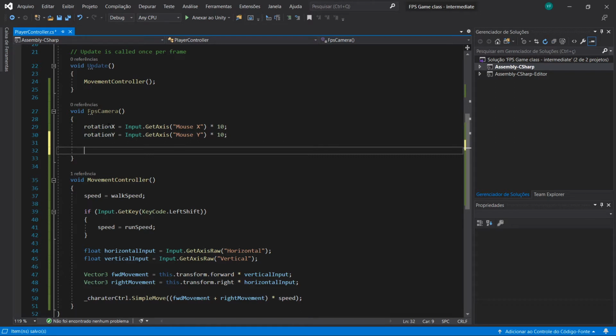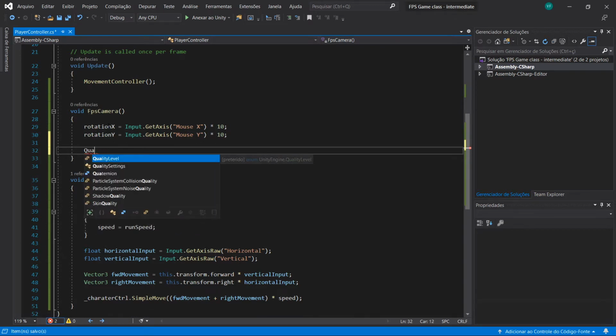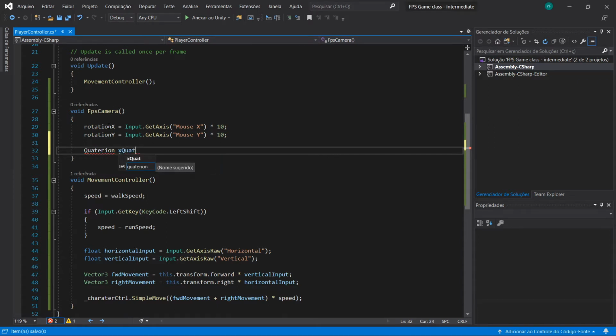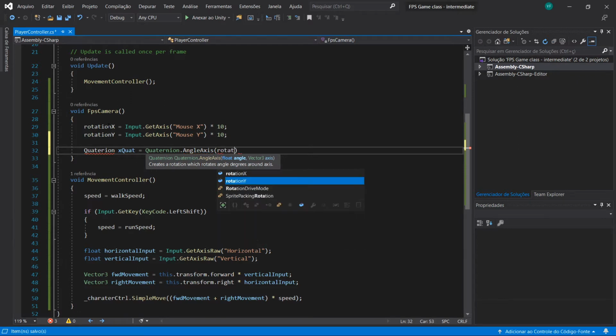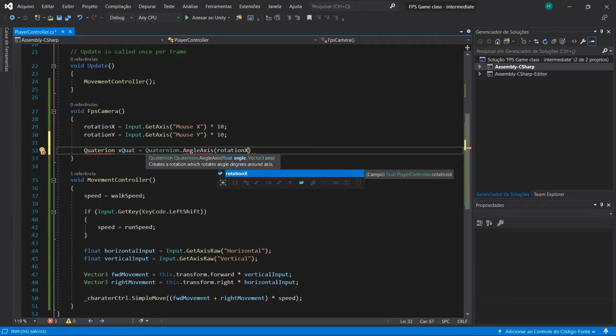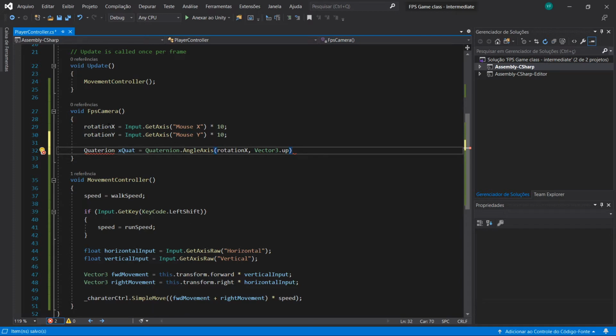First, I need to create a Quaternion for both. So Quaternion, I'm going to call it xQuat for X. So Quaternion.AngleAxis. Basically, I'm going to create an angle from the rotation. So rotationX, Vector3.up. The angle is always going to have a reference. So for X, I'm using up, and for Y, I'm going to use left.